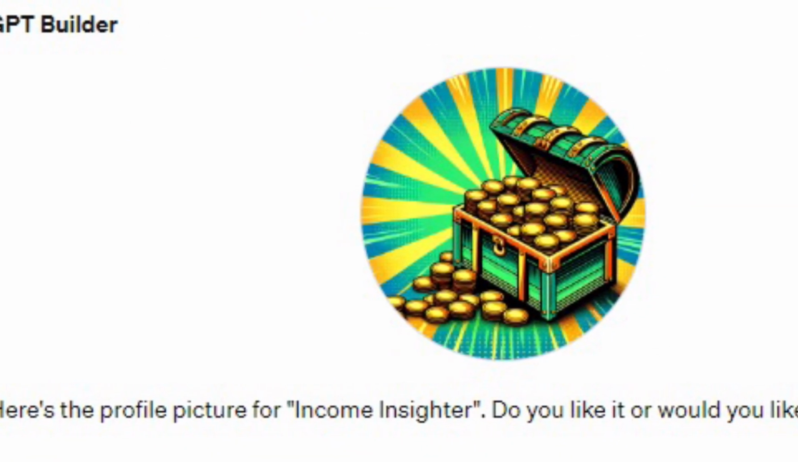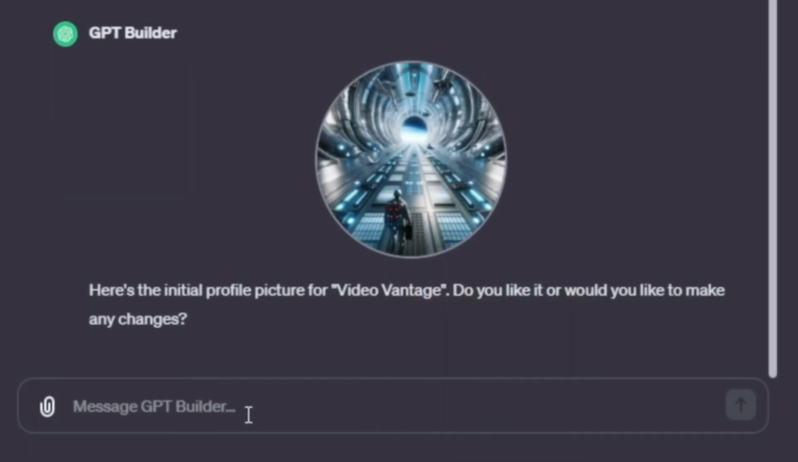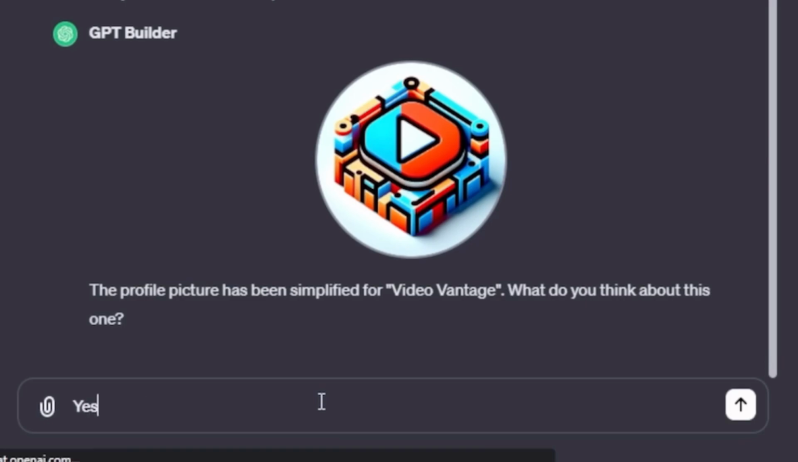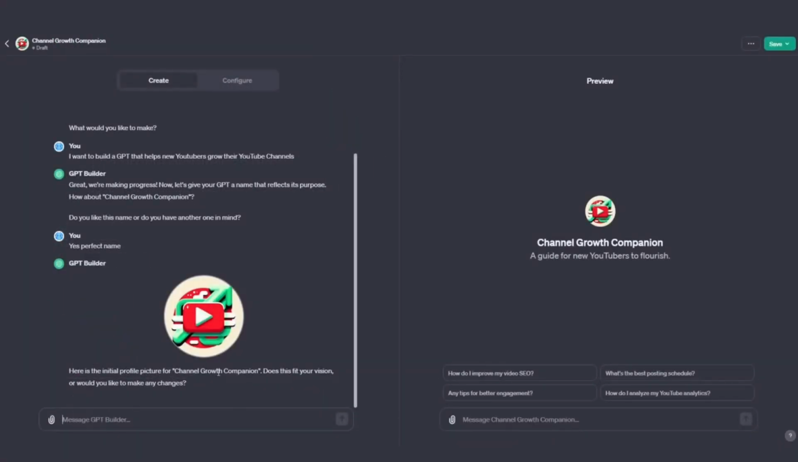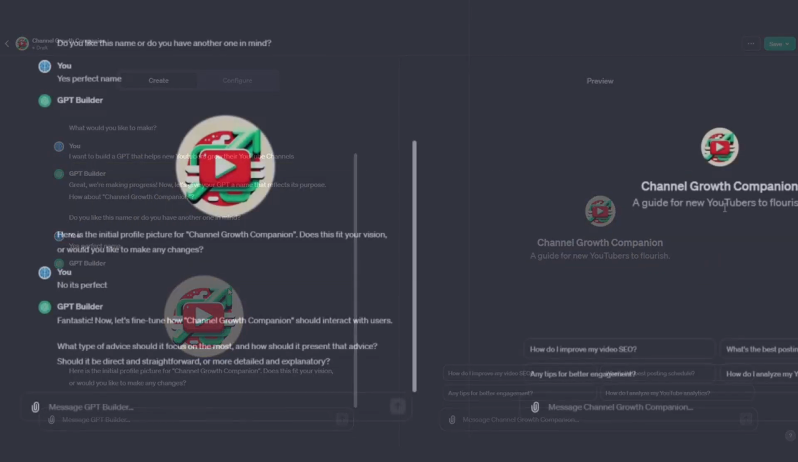If the suggested profile picture isn't what you want, no problem. Just ask the system to make it simpler. Remember, you're not dealing with any code. You're just chatting with the system, making the whole thing super easy for you. Once you've set the profile picture, the system then moves on to the next question, asking how detailed the passive income ideas should be. Should it give high-level guidance or go in depth with step-by-step instructions?